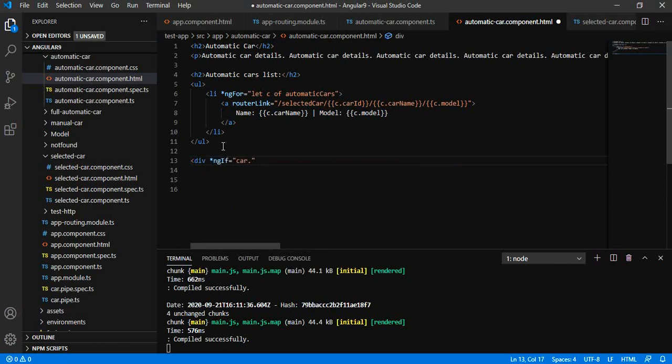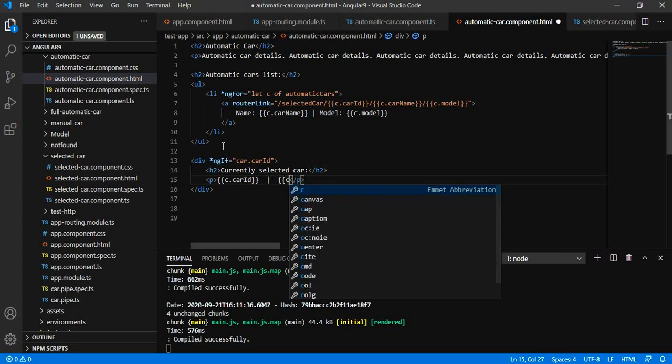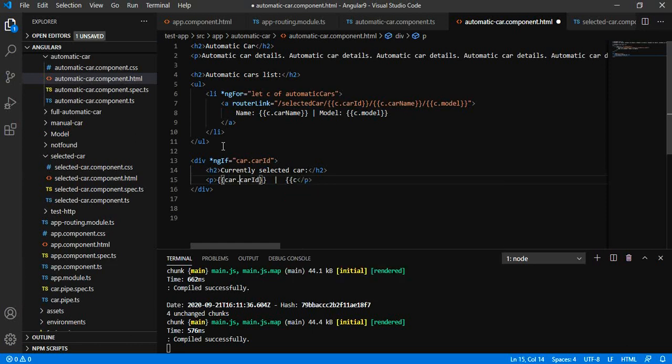If car id is available, then this will print: currently selected car, and we have to define c dot car id, car name, model.